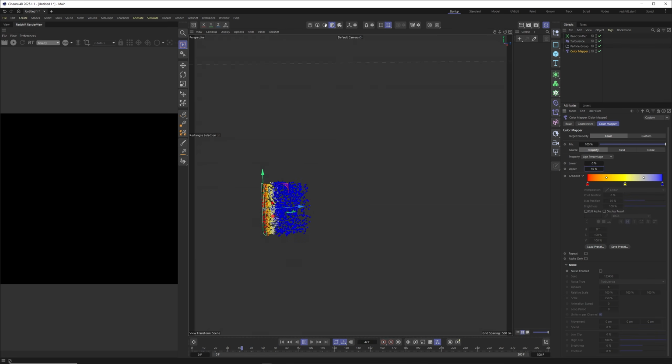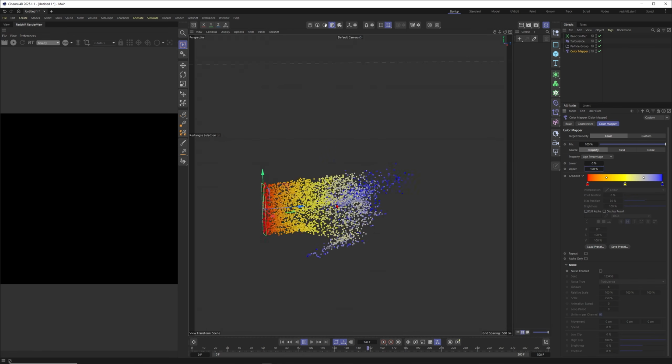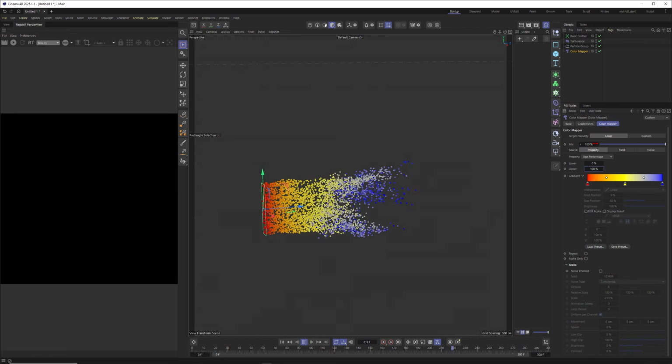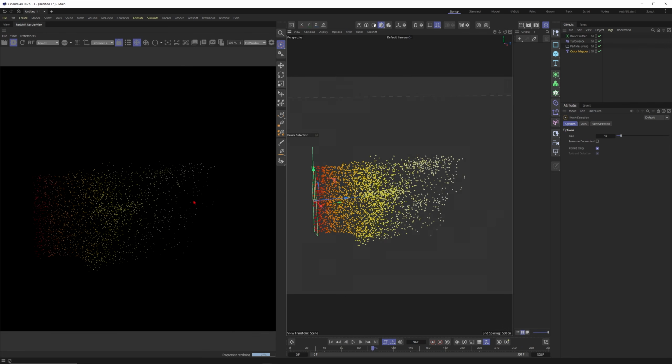When I put this one to 10, then you clamp it already here, or you just make it shorter so that it will reach the end of your gradient. Of course, now this one has to be 100 to map the gradient beautifully along our particles. This is looking amazing.